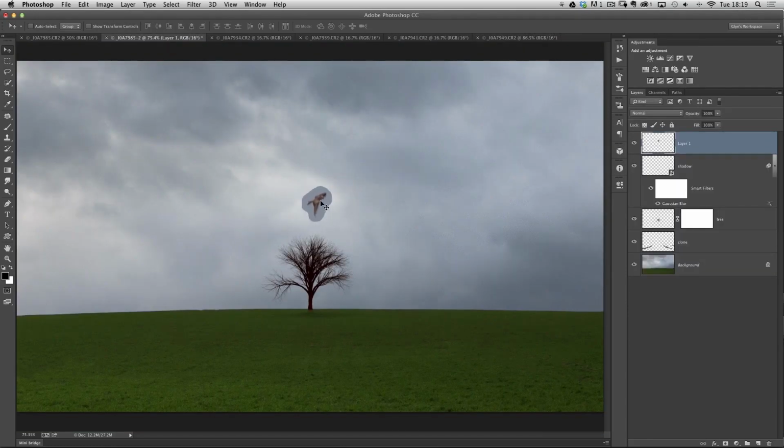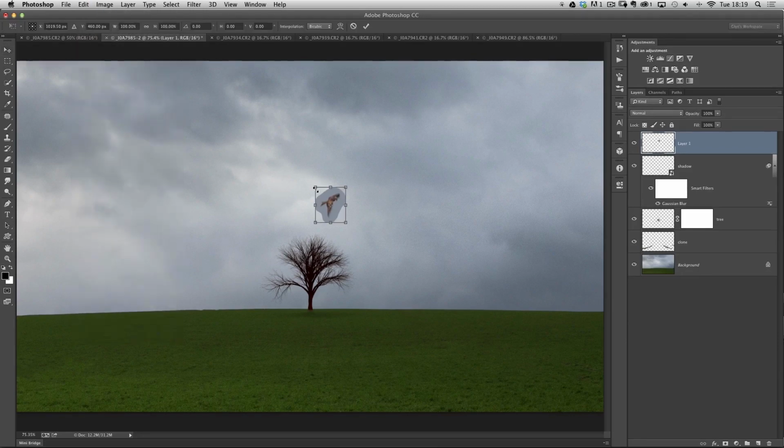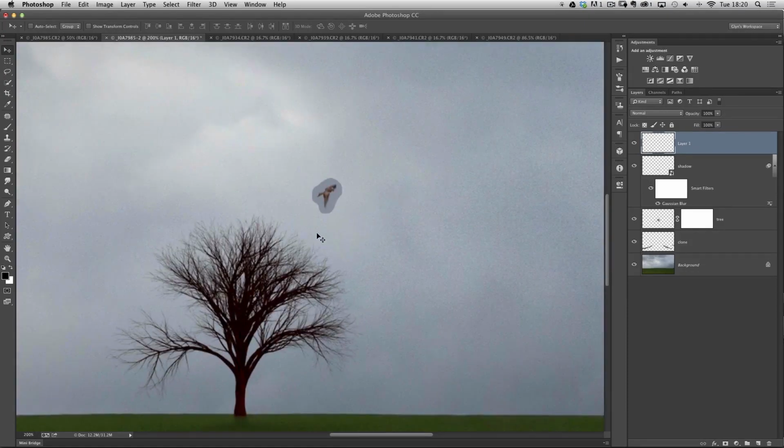Now obviously at the moment it's a bit big, so we can go to Edit, Free Transform, hold down Shift and Option or Shift and Alt to scale it in proportion, bring down the size of the bird to something around about there is fine, get my move tool and reposition it. Now we don't need to do any kind of cutout because on the layer that contains this bird, in fact let's just rename it to bird 1.